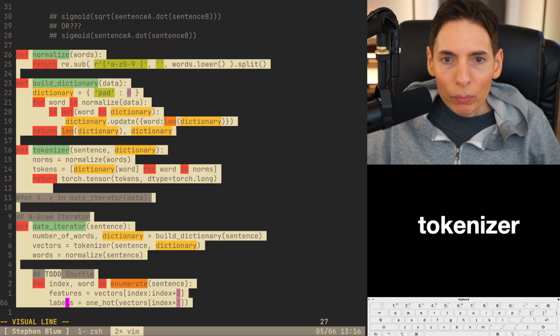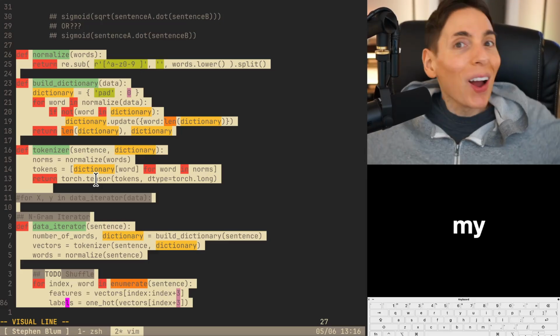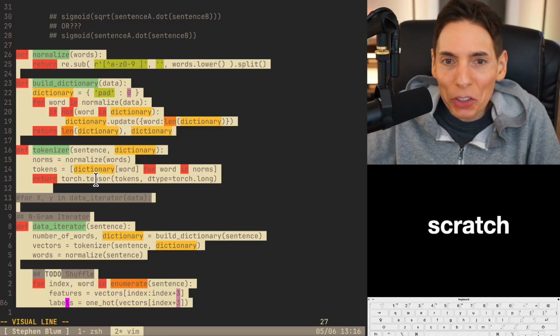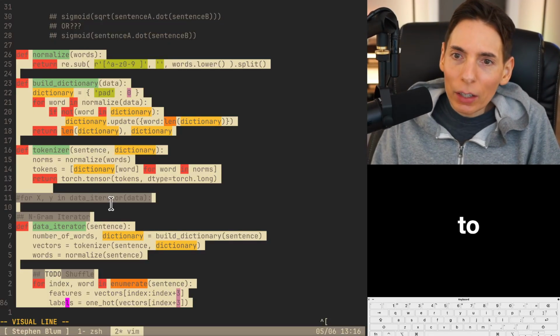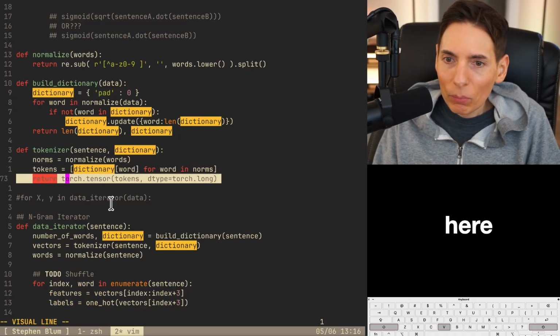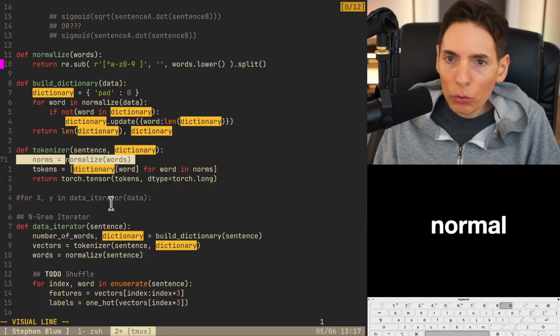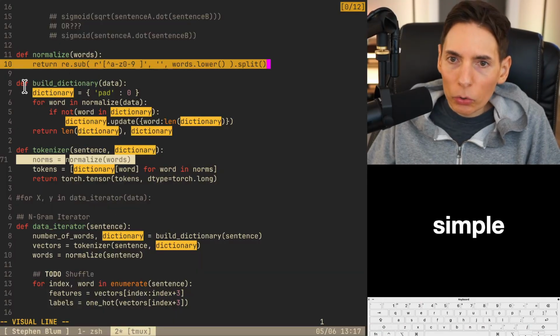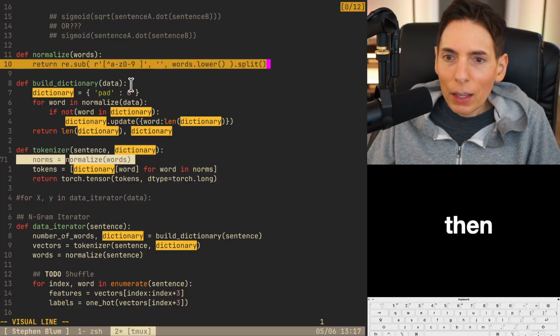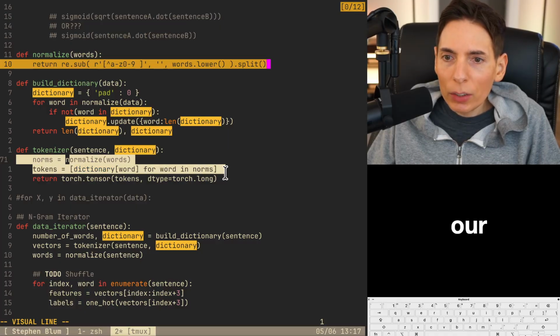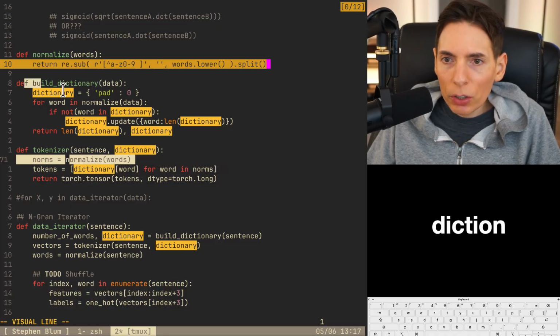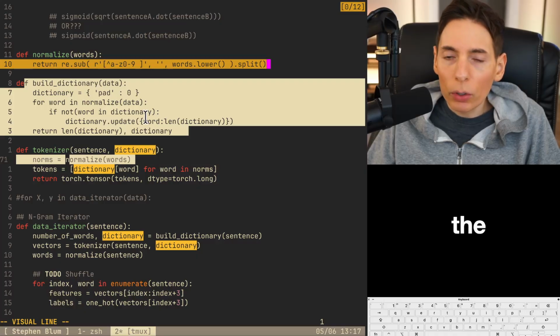What is a tokenizer? What tokenizer are you using? My very own. I'm using my own. It's all from scratch, you guys. So the tokenizer is actually really simple. We normalize our words, which is a simple normalization, and then we capture our normed words. Then we throw it into our dictionary, which we pre-calculate just by building it based on all the data set of the words.